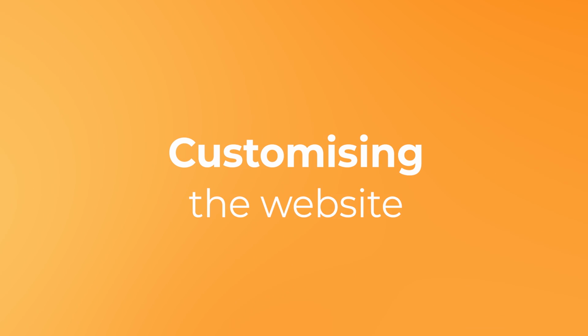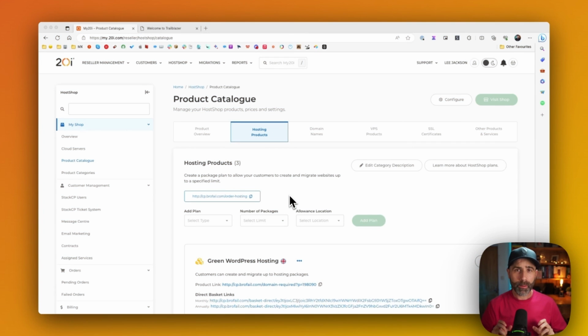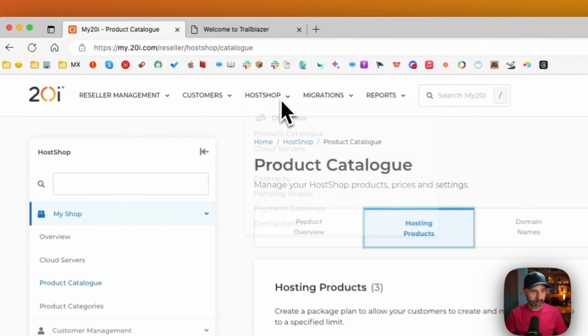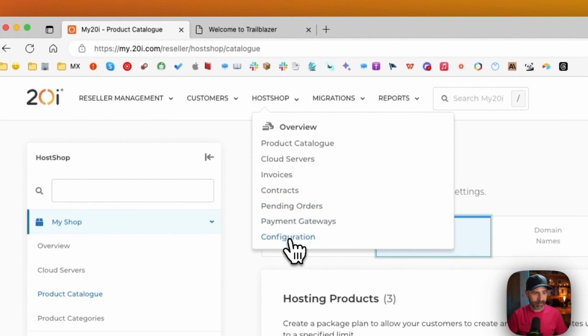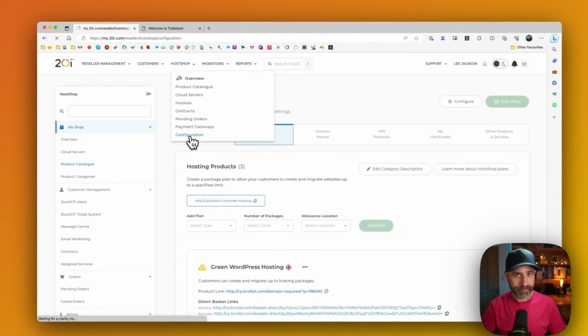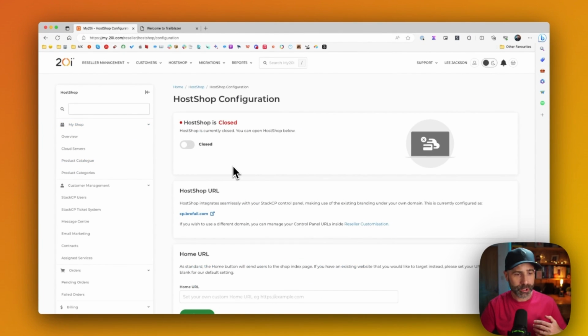Now that we have these set up, we're going to want to set up our website so that we can accept orders. To do that, we're going to go back to Host Shop and then down to Configuration. You'll see here the Host Shop is currently closed. I've changed the domain so that we can have a preview, and if we were to click on here, there would be nothing available at the moment. We need to rectify that first by setting up a payment gateway before we can activate Host Shop.